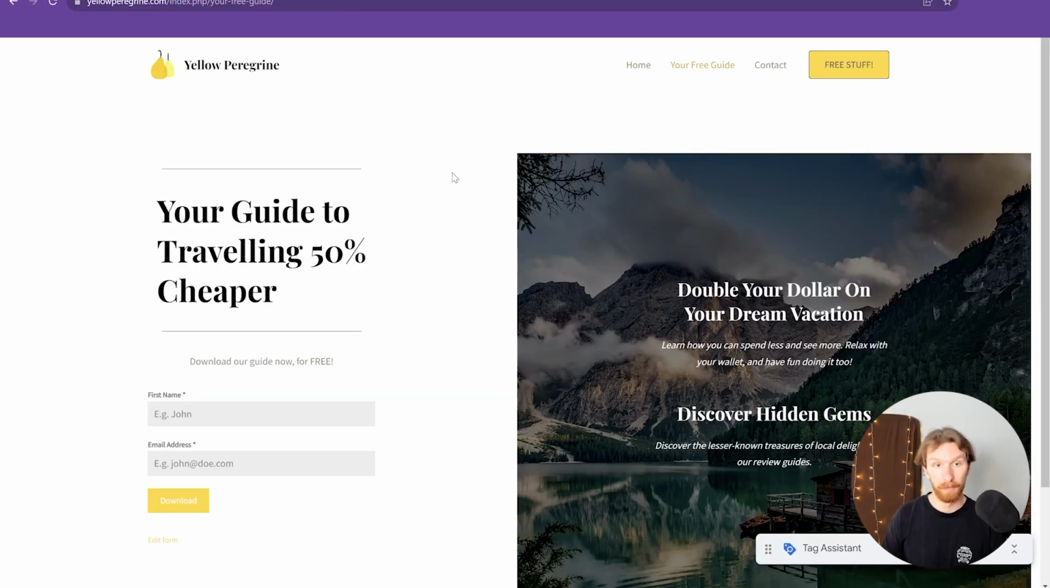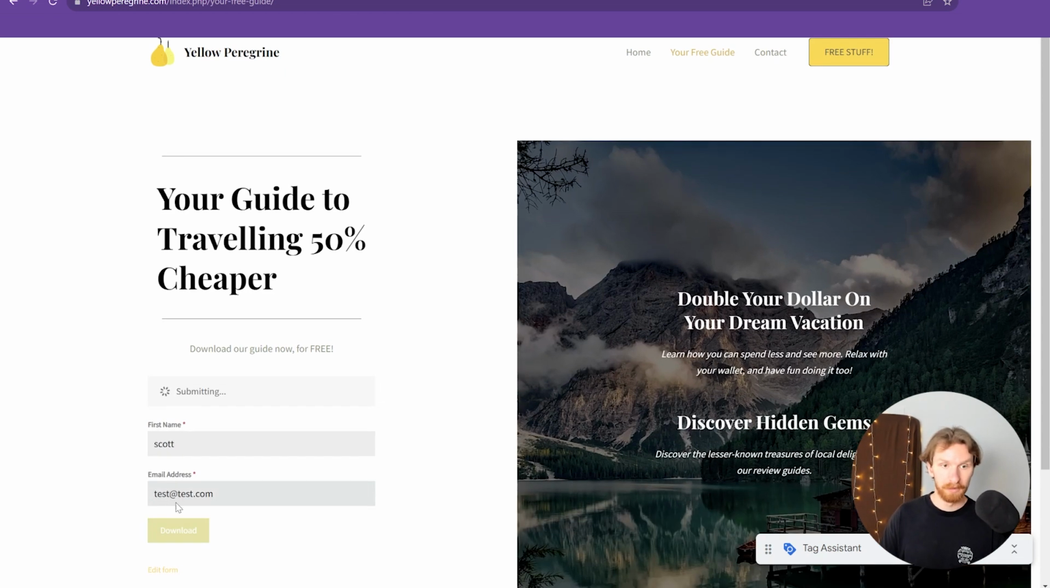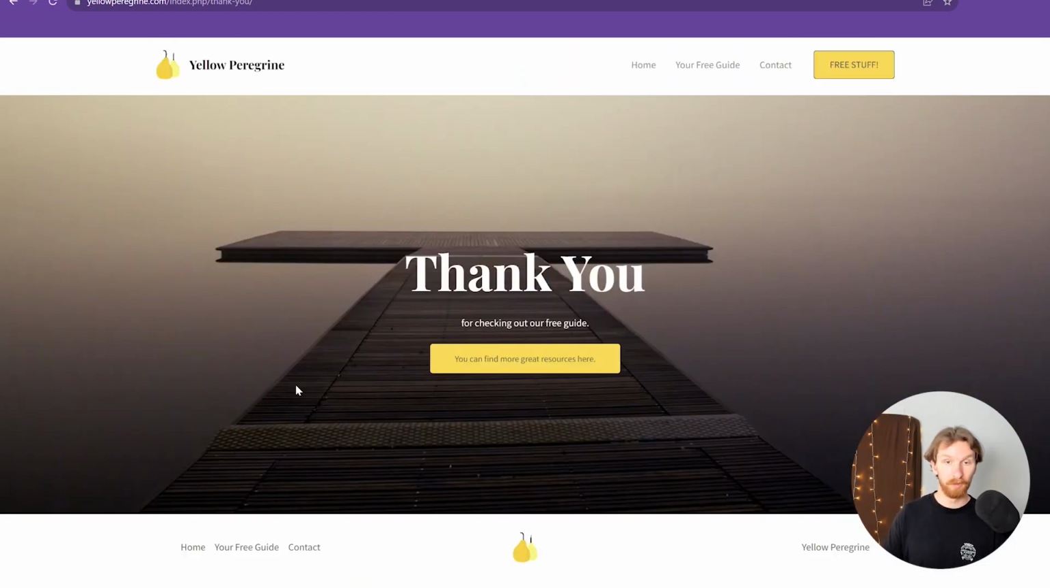So we're on our page here. This is the page that our users will land on when they want to download this guide. So what they will come and do is enter their first name, enter my name and my email address, and they will download it. And when they download it, they will be brought to the thank you page. Now let's go back to our real-time report in Google Analytics 4 to see if that event fired.